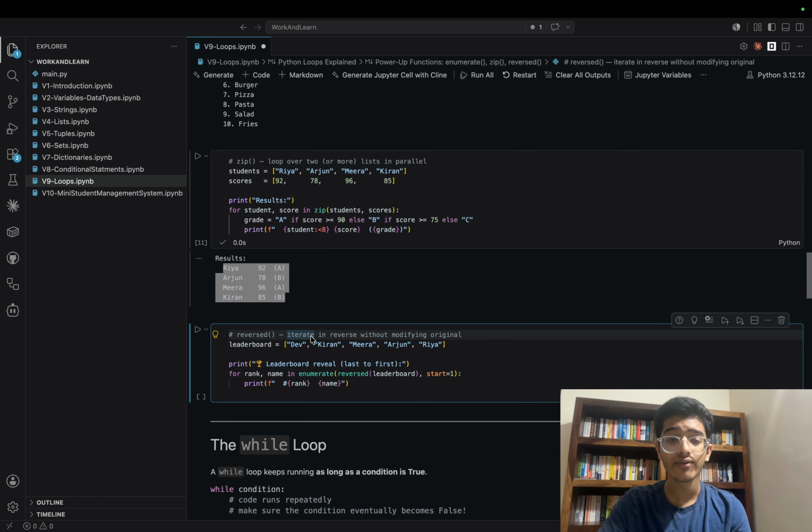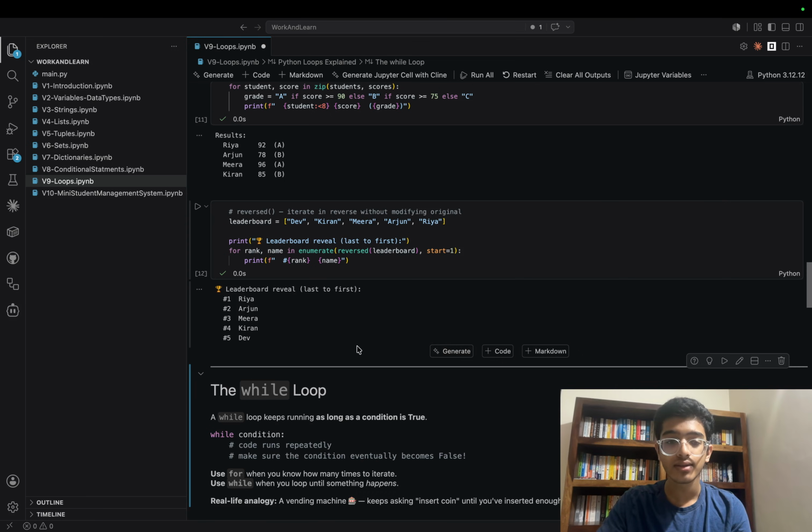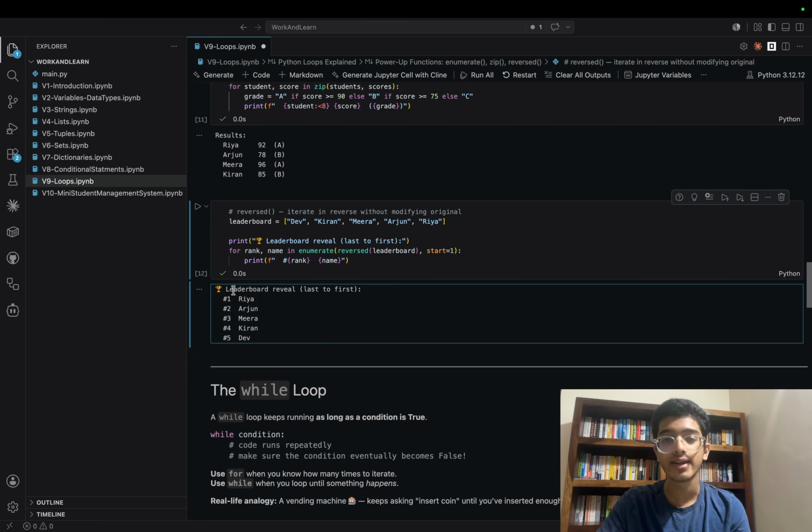There's another function called the reversed function, and what it does is that it iterates in reverse without modifying the original. For example, I have a list called leaderboard, and it has the ranking of every player. What I want is for Python to list down all the players from last to first. For example, here Ria is the last person in this leaderboard list, so she'll have the first number in the ranking. So when I run this, it gives me the proper leaderboard reveal that I needed.